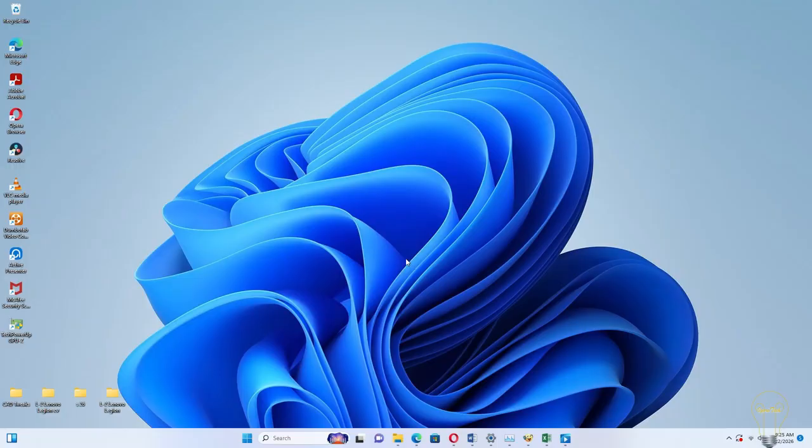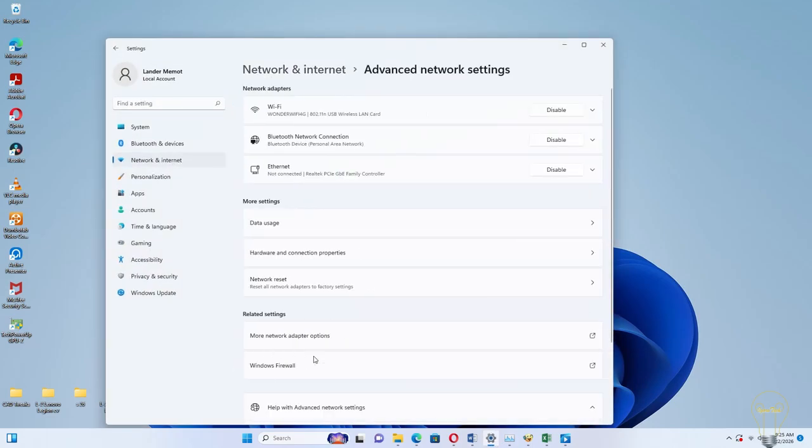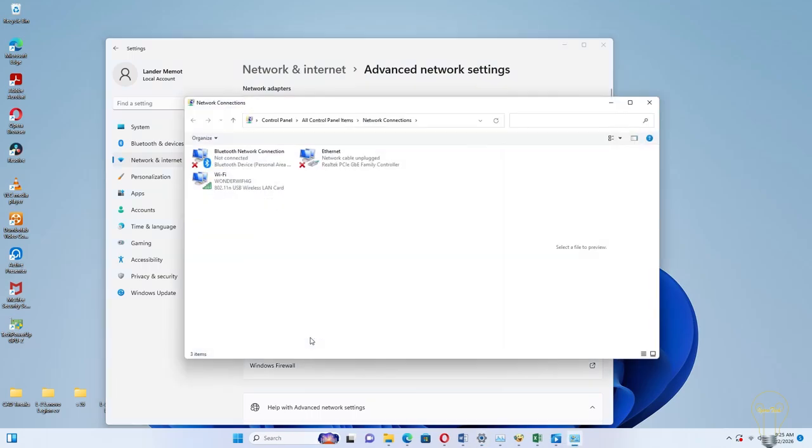Method 1. View saved Wi-Fi passwords via Windows Settings. On Windows 11, open Settings, select Network and Internet, then select Advanced Network Settings. Under the related settings, select More network adapter options. On Windows 10, under the settings, go to Network and Internet, then click Status, then go to Network and Sharing Center. Here in the Network Connections shows the currently connected Wi-Fi network.